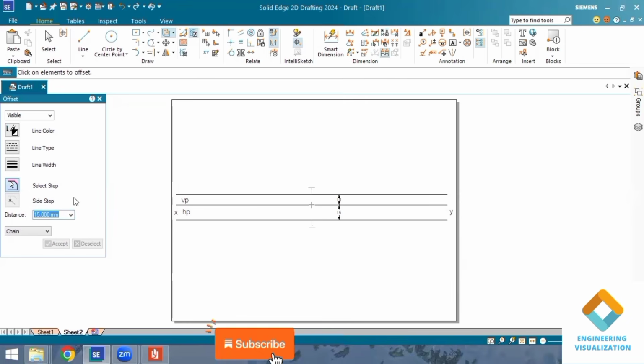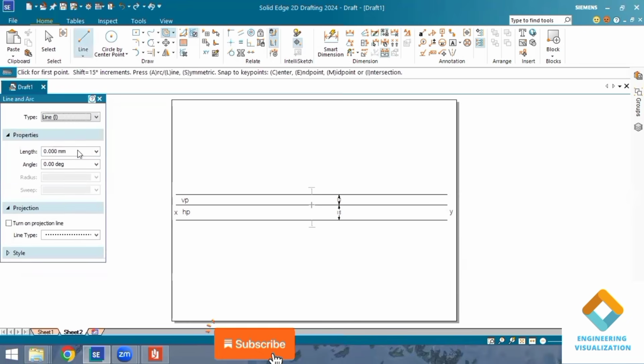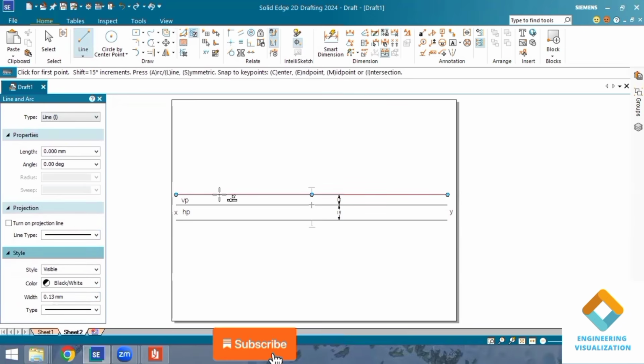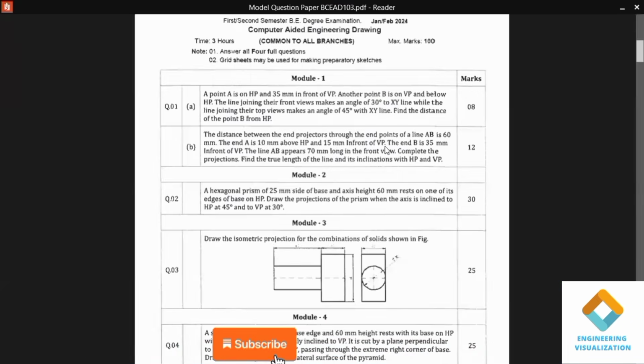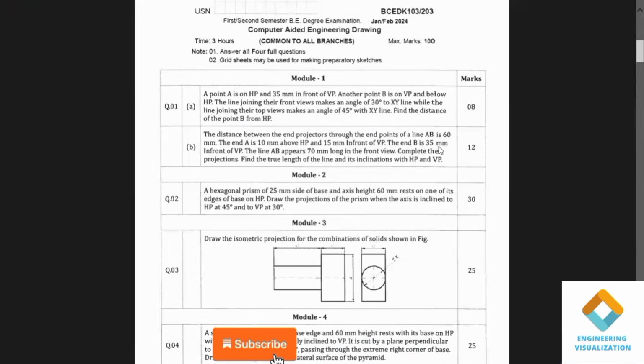Okay, so first I'll be drawing 60 mm line here from this end. Horizontally I'll draw it. Yes, 60 mm. This is the distance between the end projectors. Okay, 60 mm I'll mark. After that we need to consider another drawing the another locus line, that is at a distance of 35 mm in front of VP.